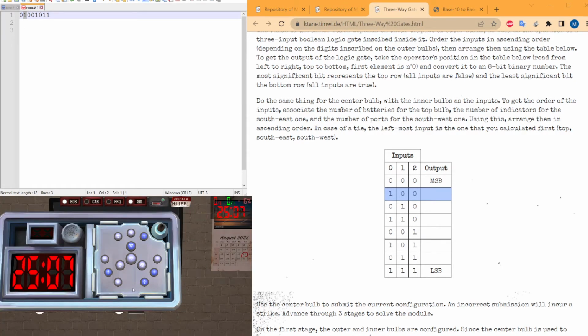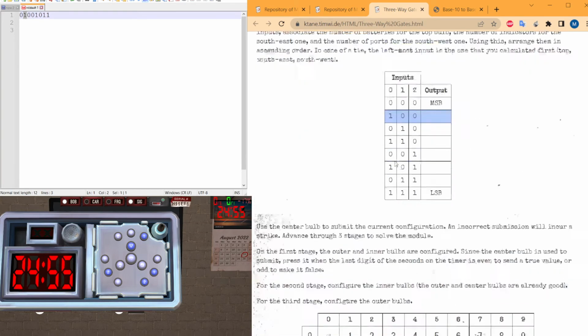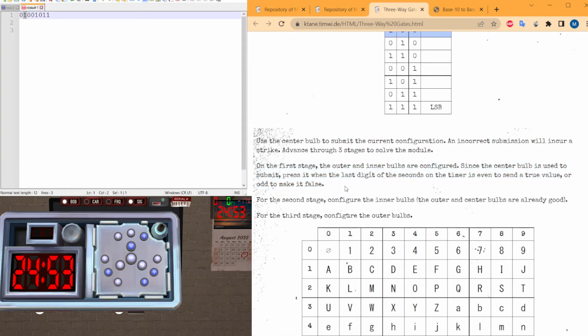Since all 3 stages are submitted when you click the center button, you can't actually toggle it. So that means for the first stage, to submit with the center button, you're going to read this paragraph. On the first stage, press it when the last digit of the seconds timer is even to send a true value, or odd if you want to send a false value. Since our value is true, we are going to press when the last digit of the timer is even.